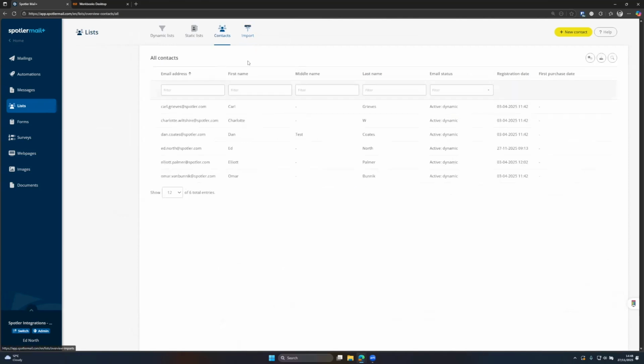Perfect. As I said, all contacts are being synced over from Workbooks inside of MailPlus. I'm now going to jump into Workbooks and show you how the integration works and show you how you can change those mappings and also how you can create a one-off sync of data as well.